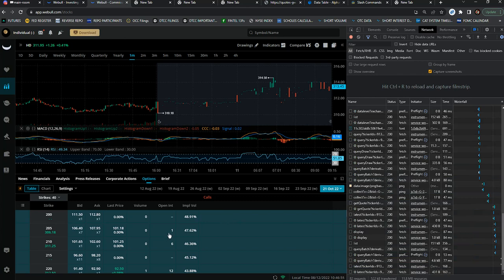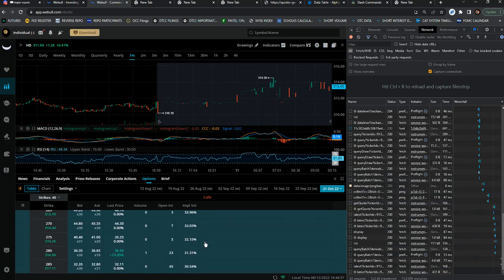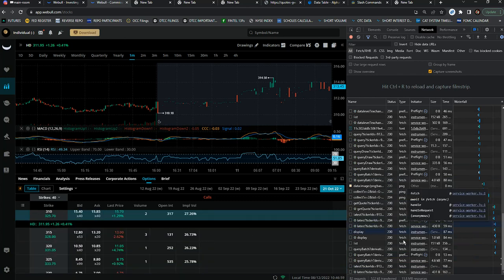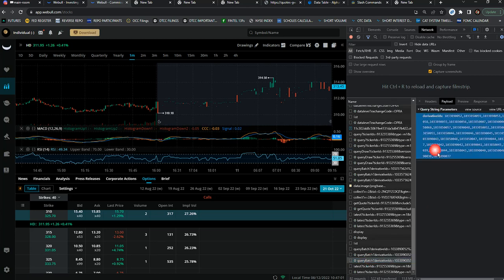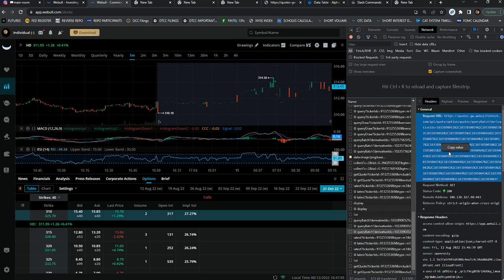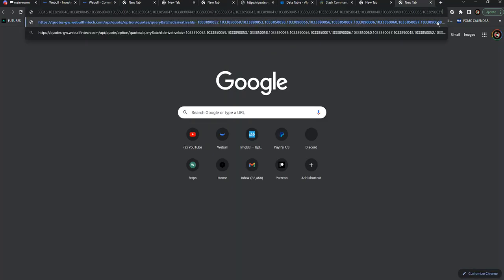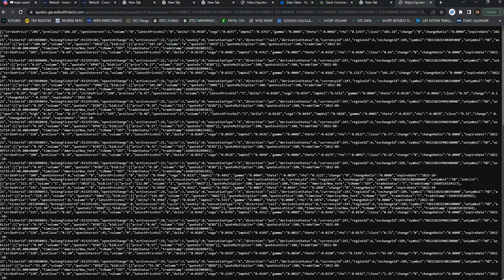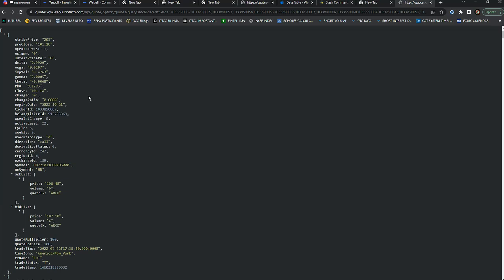To get the strikes, what you do is start at the money, and then click this, go to headers, right-click this value, which is the request URL, copy that value, paste it into your browser. This is what it looks like. Now, I do have an extension that helps me read JSON, so I can convert it to this, and now I can see that this is indeed Home Depot for 2022 October 21st.